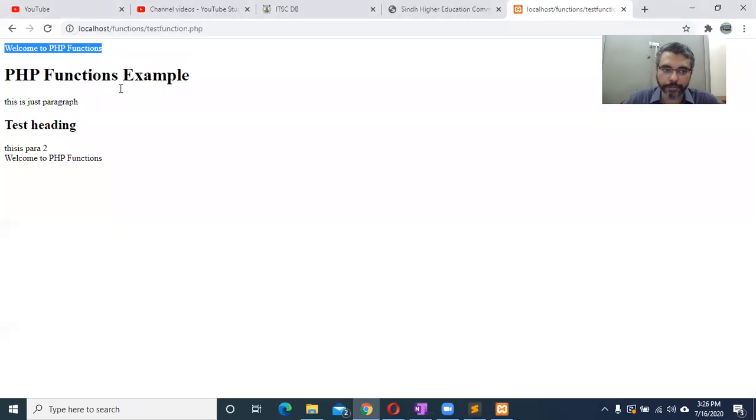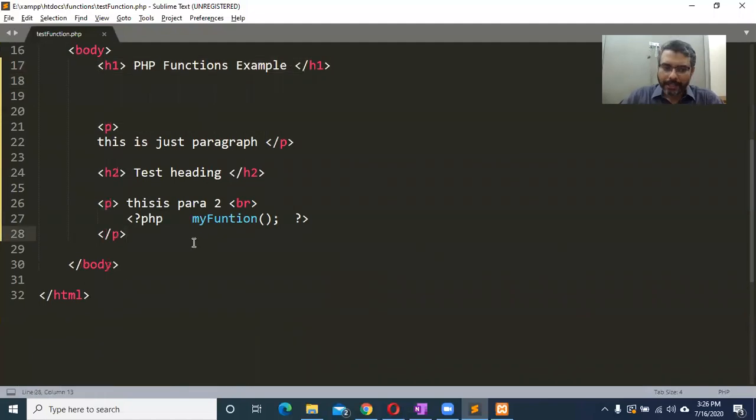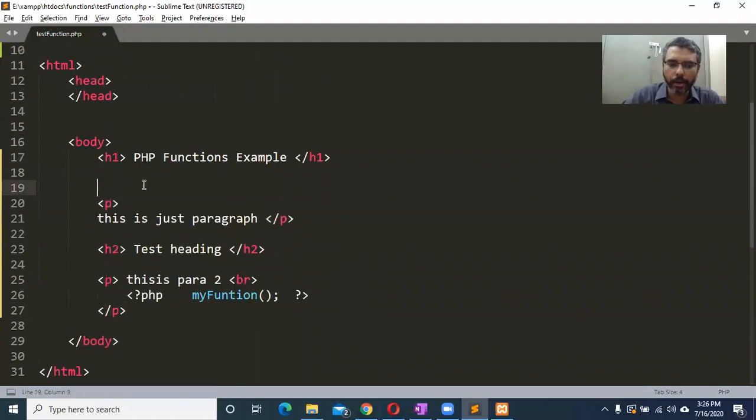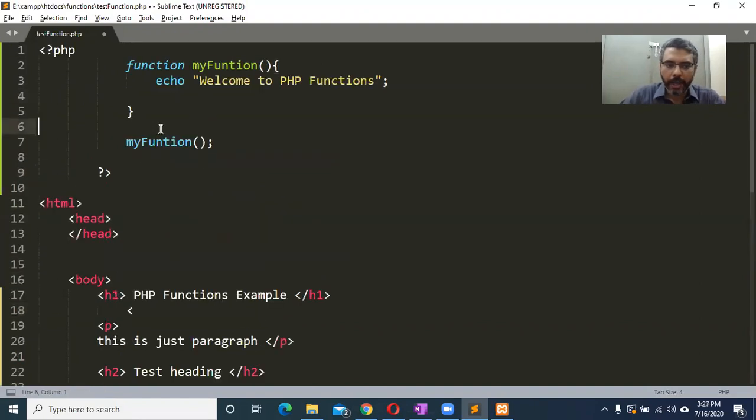So this gets executed first, then it will come to this line again because we all know that the browser reads the content line by line in an interpreter manner. So now we have executed this function here. Similarly, we can create any type of function that we want. For example, let's create another function here, or let's use this function here.